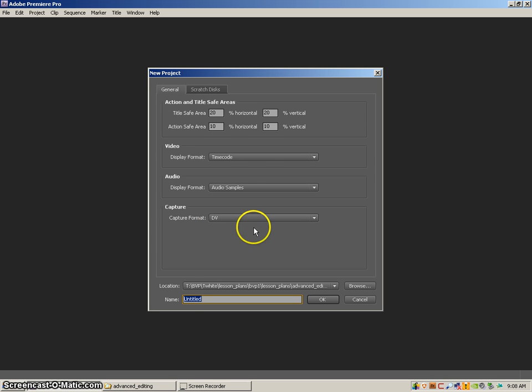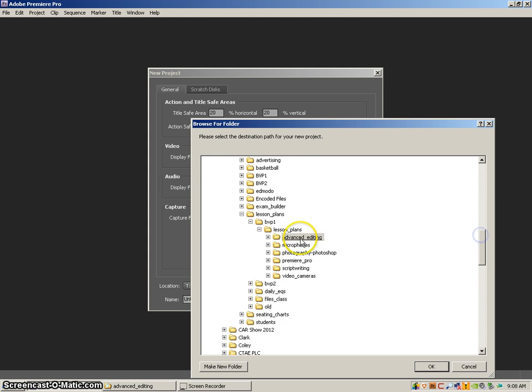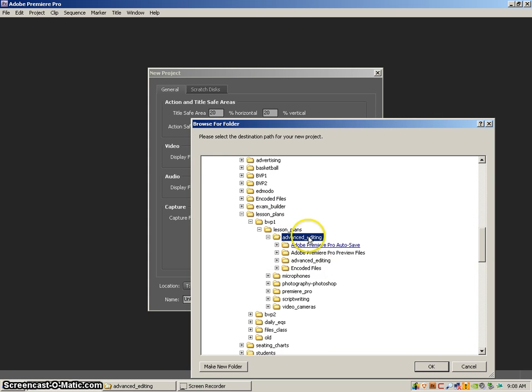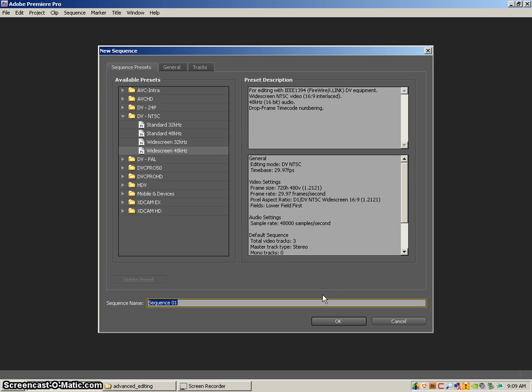new project button. This first area is very, very important, especially the location and name. These top things rarely ever change. So what I'm going to do is I'm going to go to Browse, and I'm going to find the location. And for this, I am going to put it in the Advanced Editing folder. So Advanced Editing. I'm going to click there and click OK. I am going to label it Mr. White, because that is my name. Click OK.